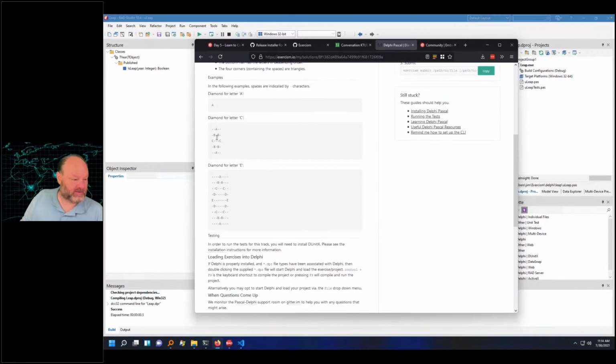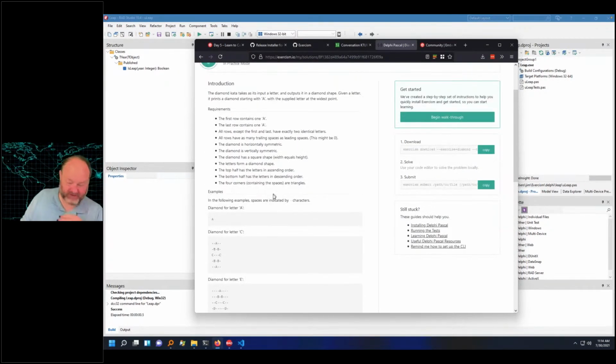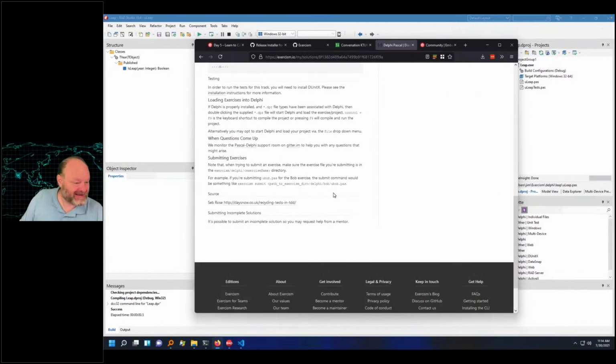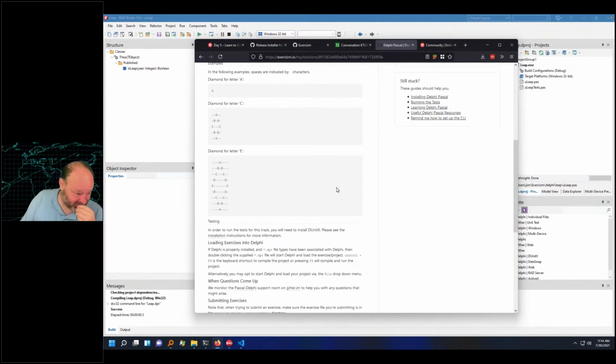Okay, so you get a letter and you draw out this diamond following the rules that they define here. Interesting. Looking at this, it doesn't look like it would be that difficult to do, but I do know from experience that it, excuse me, just one second.